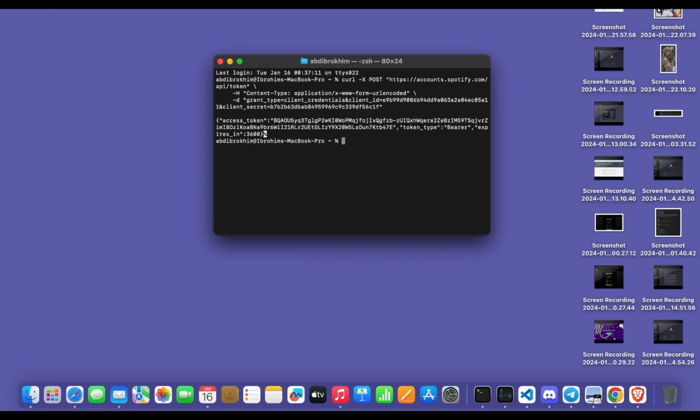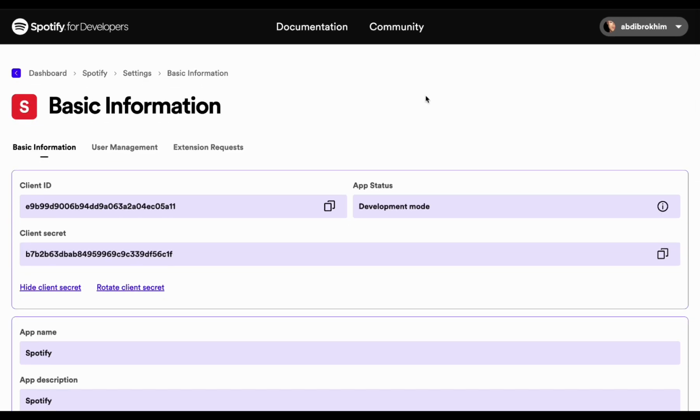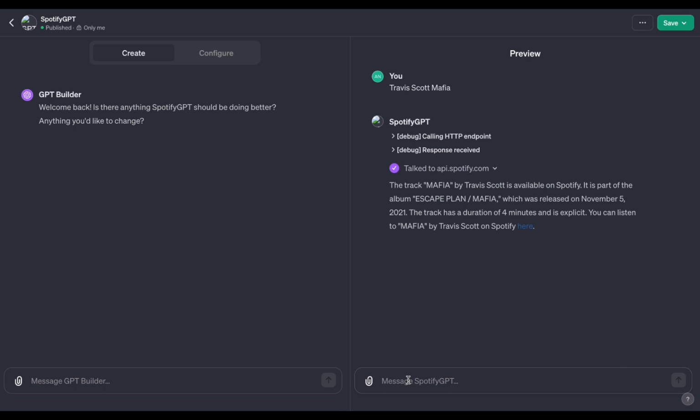Yeah, hit enter. Here we go. We have an API key. Copy it and save it somewhere. Okay, we got an API key. We created an app, so we are good to go. So now go back to ChatGPT and now let me show you how I created this in detail.